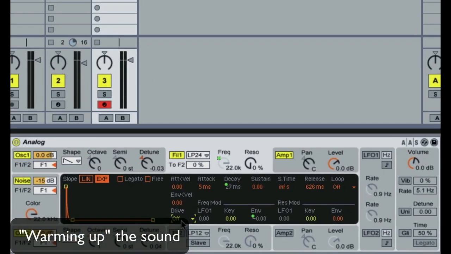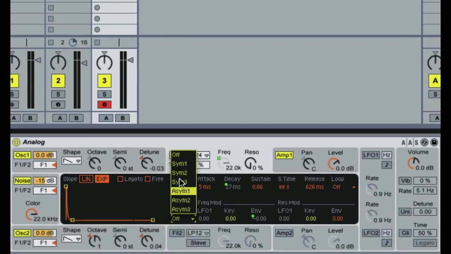I'm going to take a look at using one of the drive parameters that exists in analog already, and that's under the filter section. And I'm going to try these symmetrical drive functions here. And the asymmetrical, start with 1. Okay. I think what we're going to do is we're going to use a little bit of the symmetrical drive, and we're going to bring a little bit of resonance into the mix.